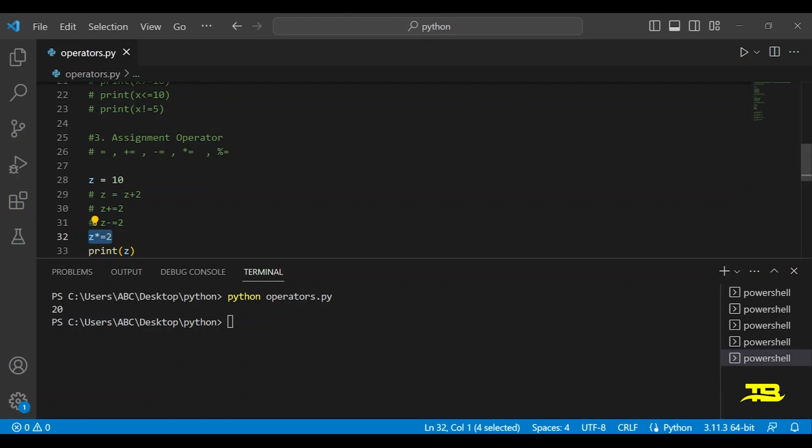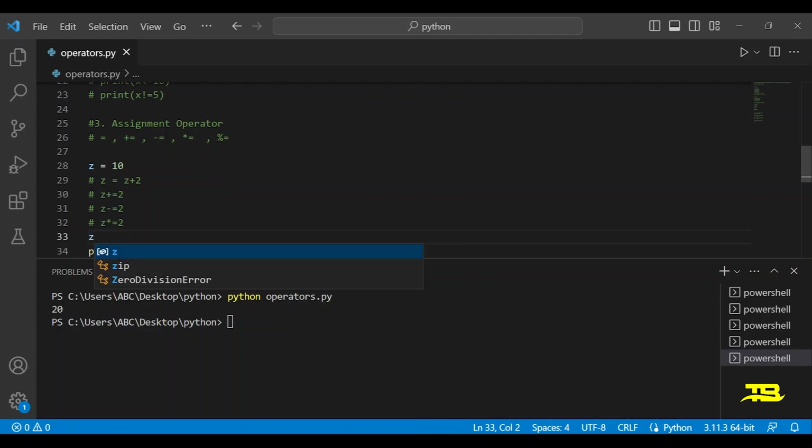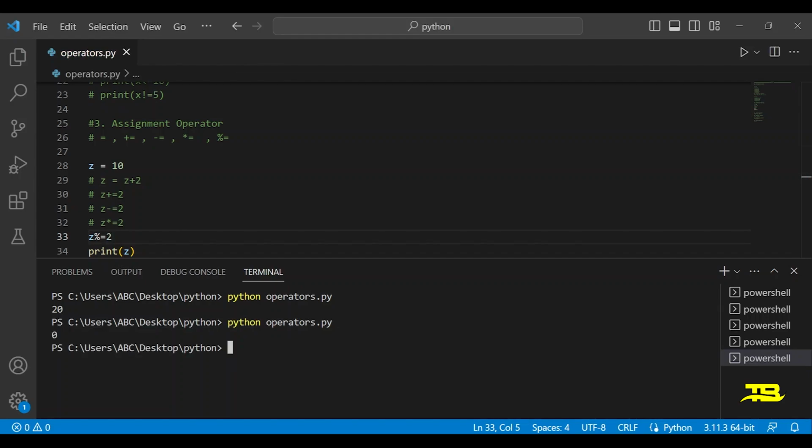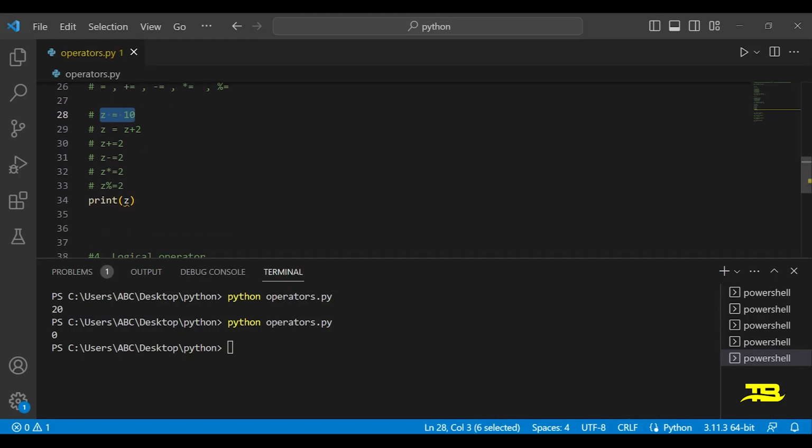Now you will use a modulus, like z modulus equals to 2. It will give you 0. It is giving 0. So this is all about the assignment operator.